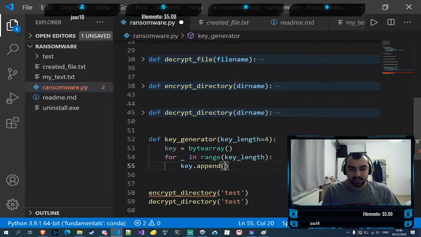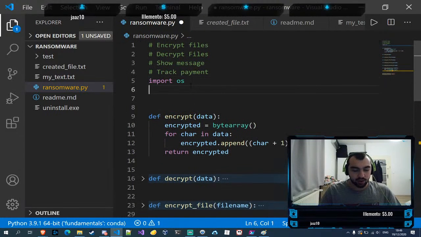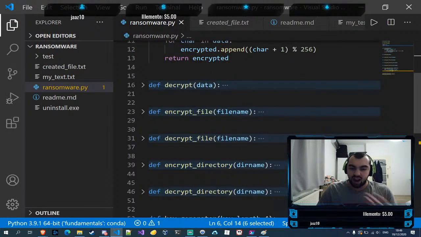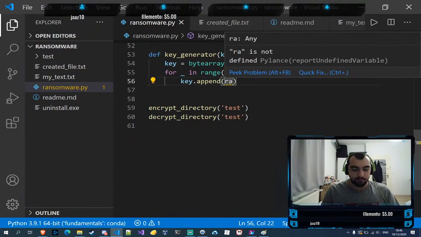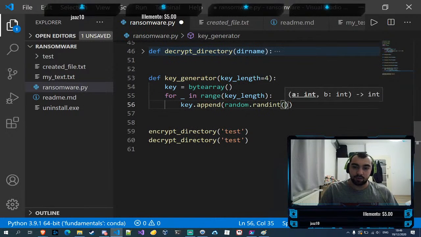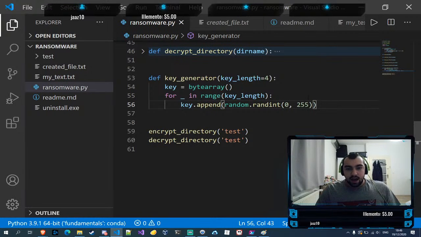We're going to append, and we're going to import something else called random. Random is a very useful module for creating random numbers and random items and all of that stuff. So random.randint, the randint function makes a random integer. You have the inputs a and b, which are basically the minimum and the maximum, and then the output is an int. Okay, so from 0 to 255. And that's it.